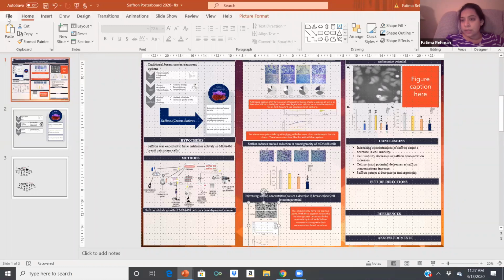Any other questions? No, you're not writing a paper. This is it. The poster is it. You guys have last lab next week. We are presenting our posters and we are done.